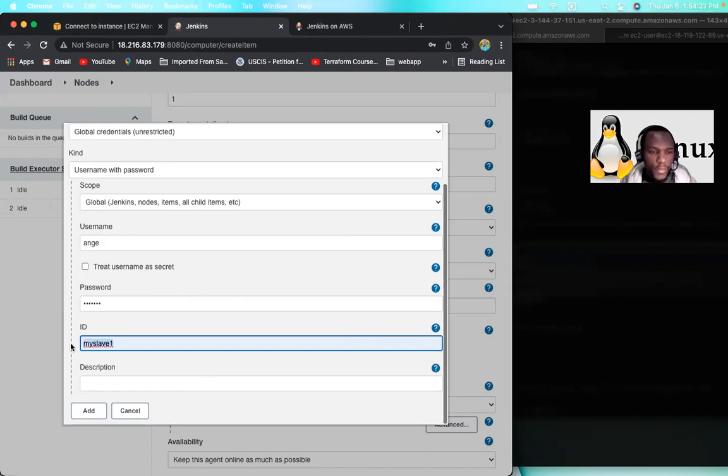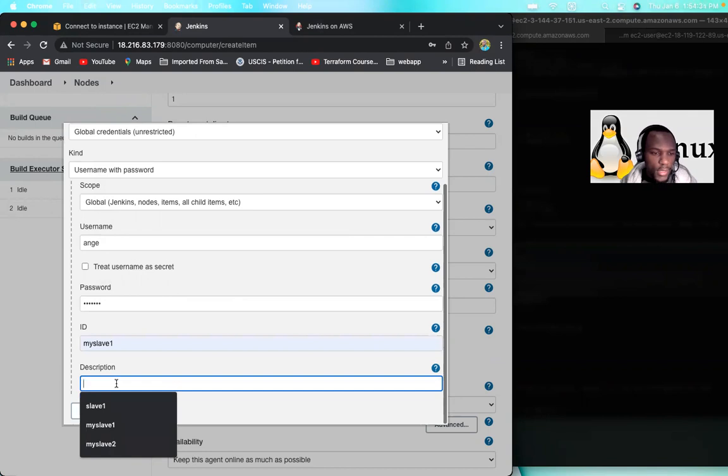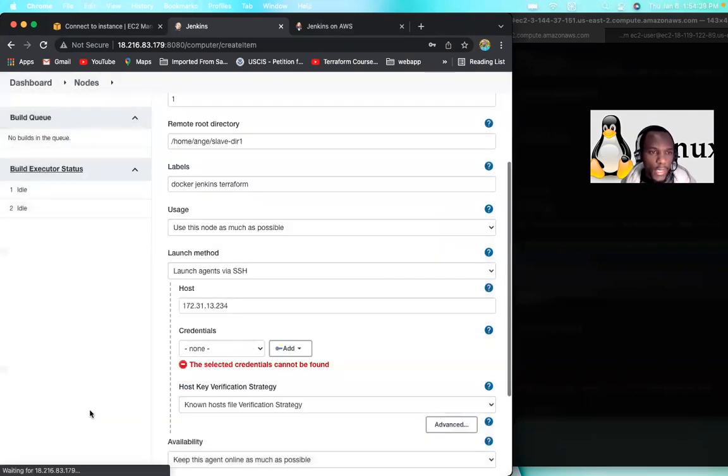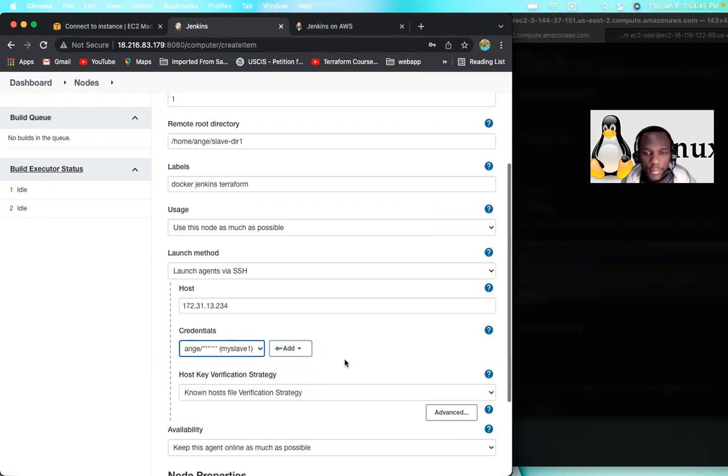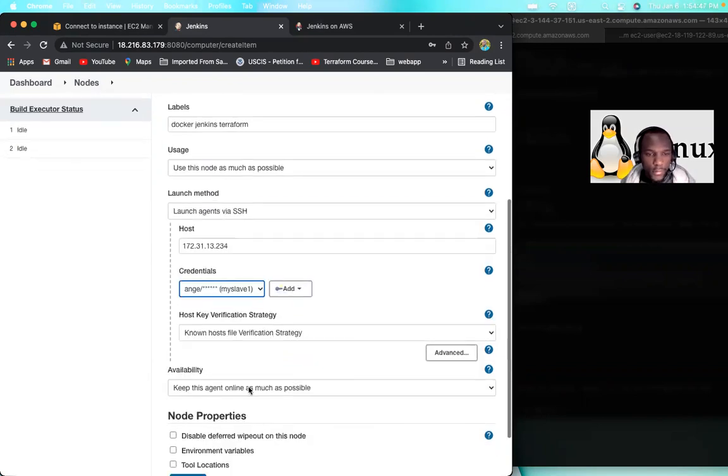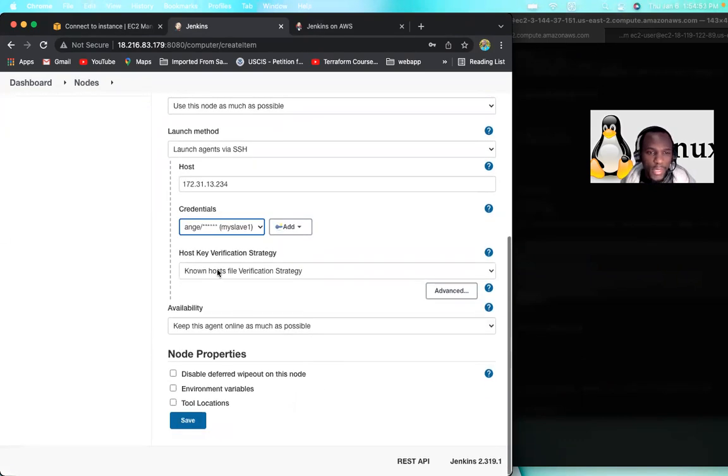So basically you have to give a description, but since I'm lazy, I'm going to do it like that, and then click on add. And then here I'm going to select that credential, and boom. So now that is done. Keep this agent online as much as possible. I'm not going to explain that now.